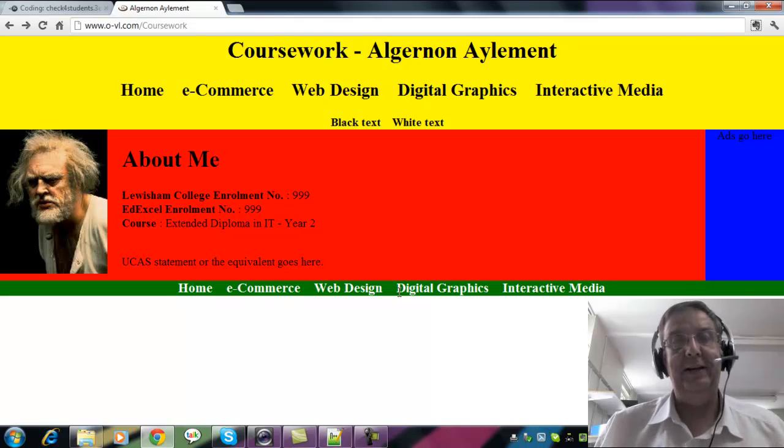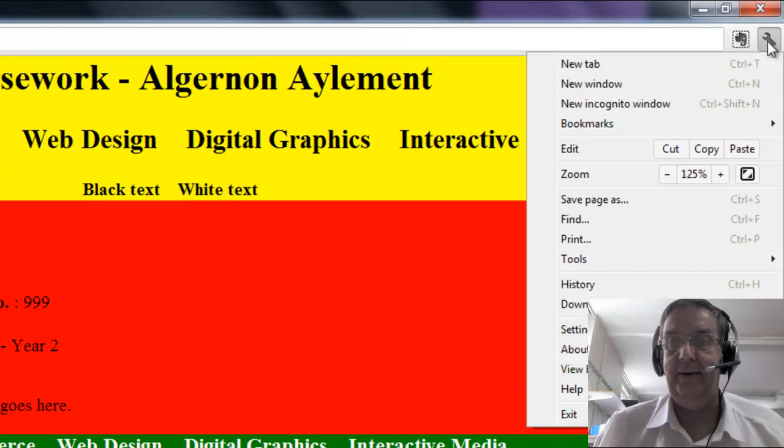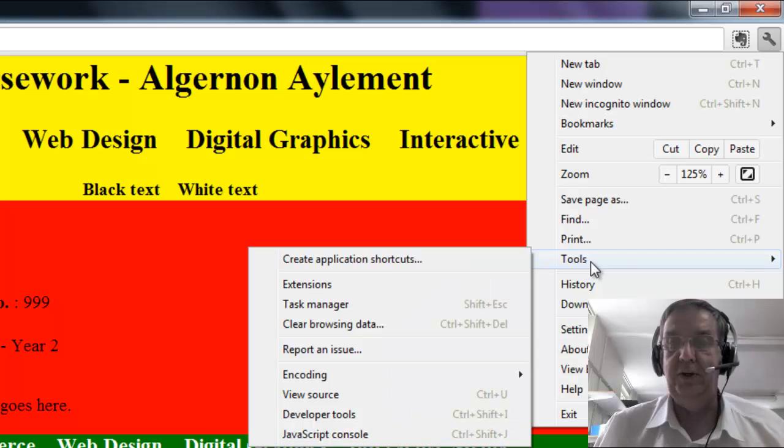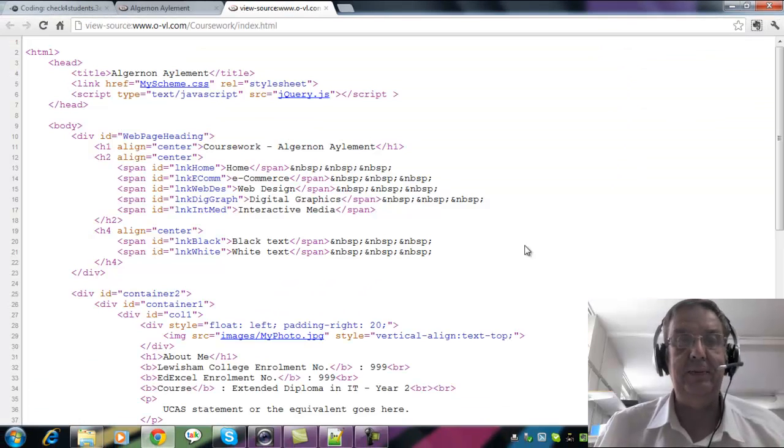So how do you get the HTML for this web page? Well, all browsers have a way of viewing the source code. In Chrome, click on the spanner, go to Tools, and a pop-out menu appears. Go to View Source, and as you can see, the shortcut Ctrl-U will also get you here. So if I click on View Source, up comes all the HTML for this particular web page.